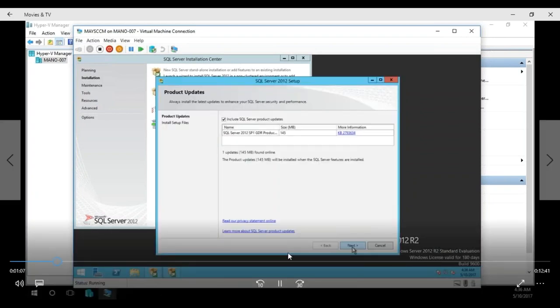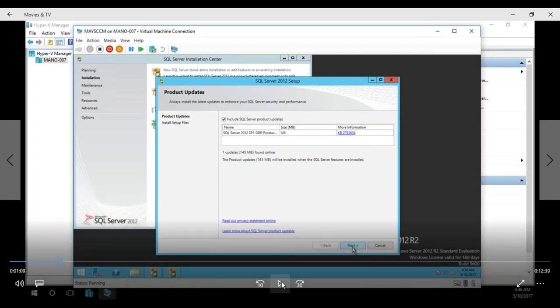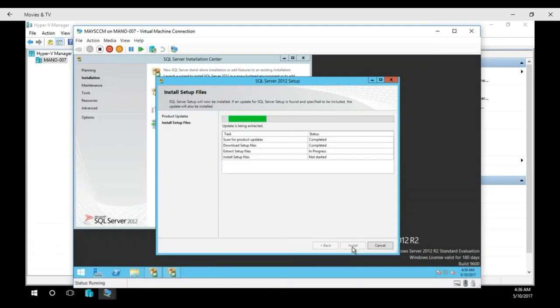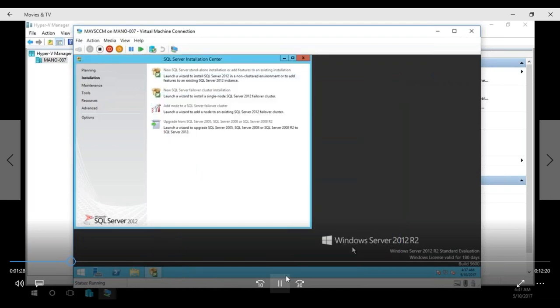I hope you're able to see my screen. Basically, if it requires any updates to be installed, I've connected my SCCM server to the internet. So automatically during the installation process, if it finds that any new updates are released, it will download and install them as part of the installation as well. This SQL installation will take at least 40-45 minutes. There are a couple of things which need your input, so I'll emphasize those so that you will be able to install on your own.